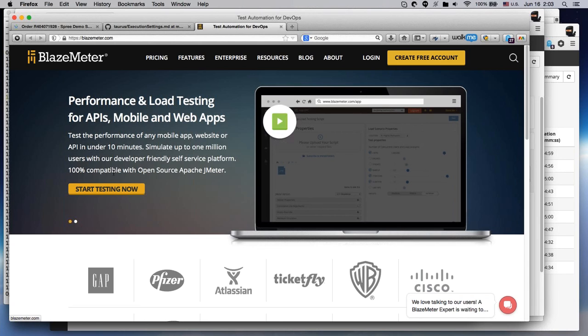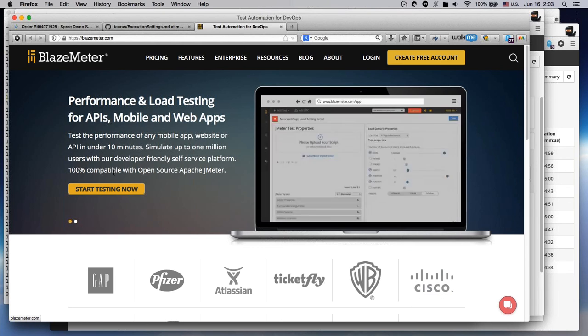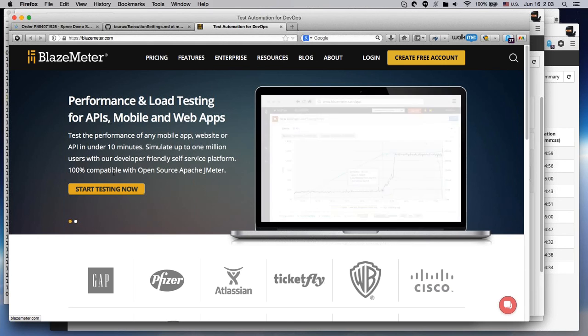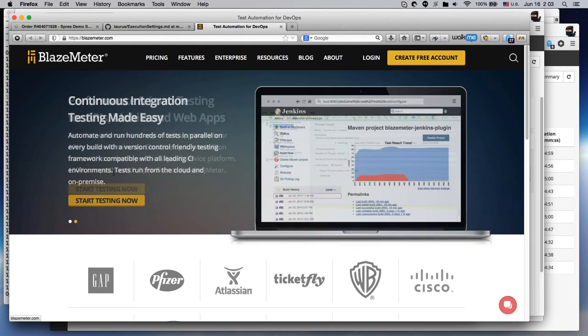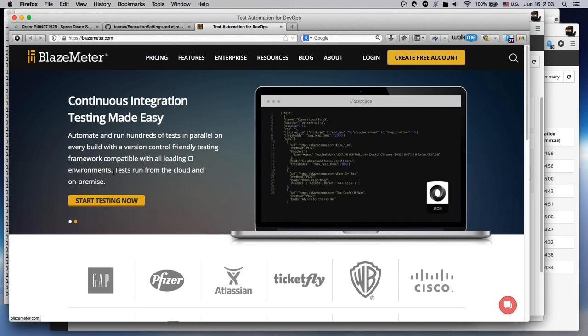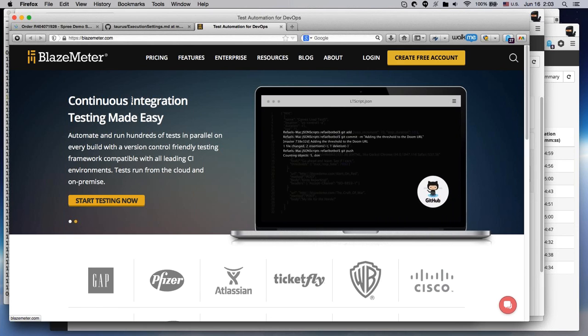Now, we created Taurus as an open source project because we wanted to make it easier for everybody to use JMeter. But the reporting features that you saw, as well as the ability to run huge loads from the cloud, are part of our commercial service. But we also do have a free account if you just want to play with BlazeMeter as a developer.